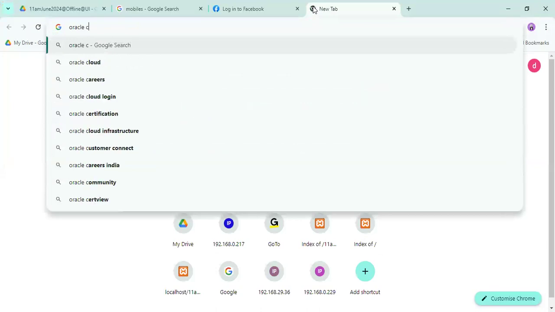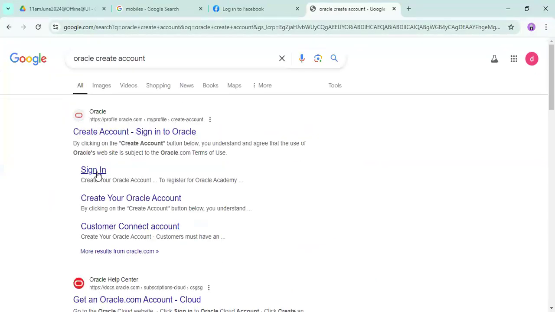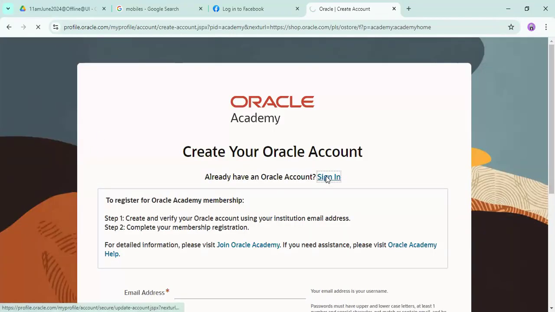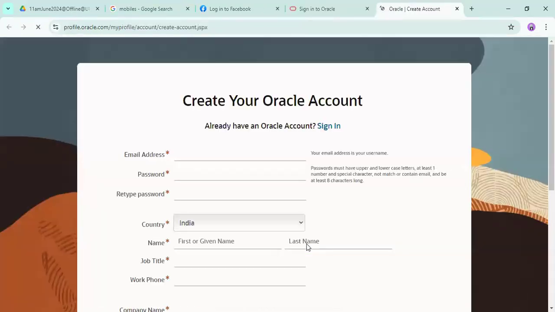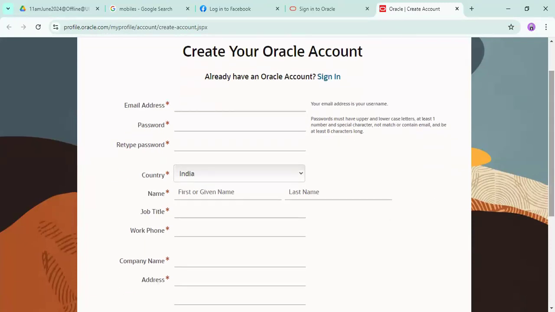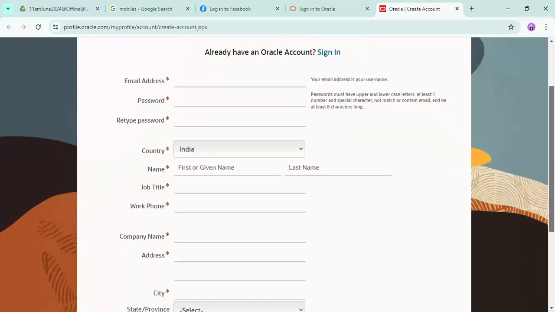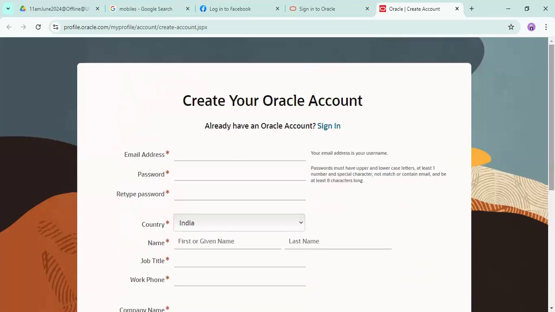The Oracle create account page. If you check it here, once you click on it, you will be redirected here. Suppose you want to see the sign-in page or the create account page of Oracle, you can see it here. Earlier, this was the create account page of Facebook. This time, I'm able to connect it with the Facebook page like this. This is one front-end page: the Oracle create account page.